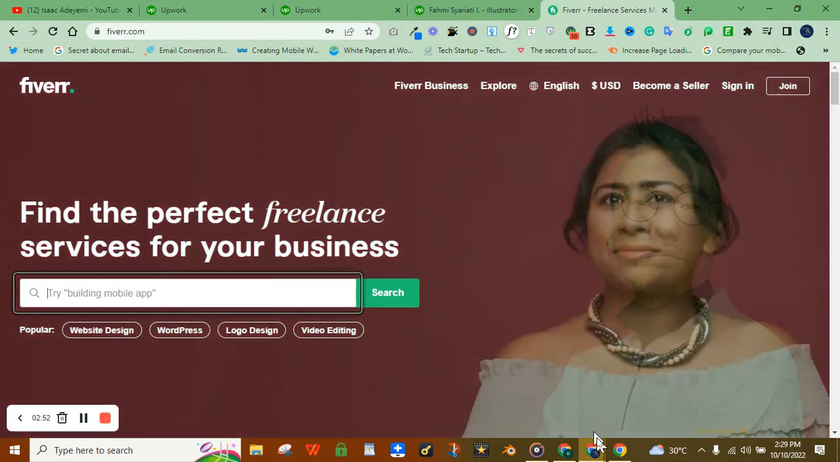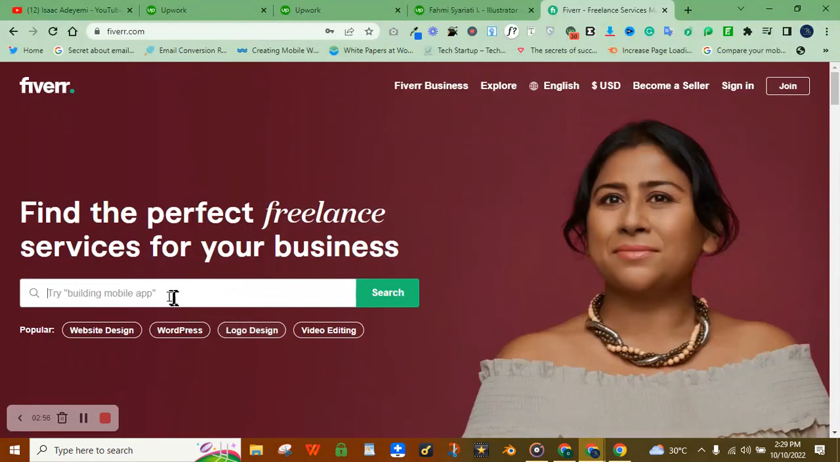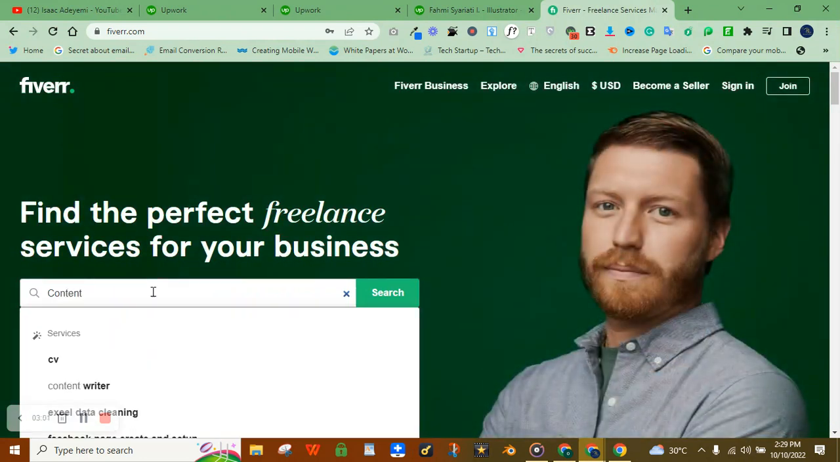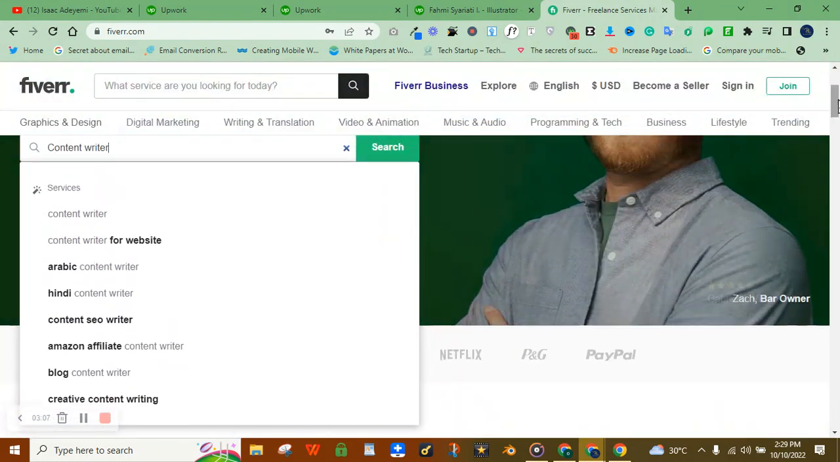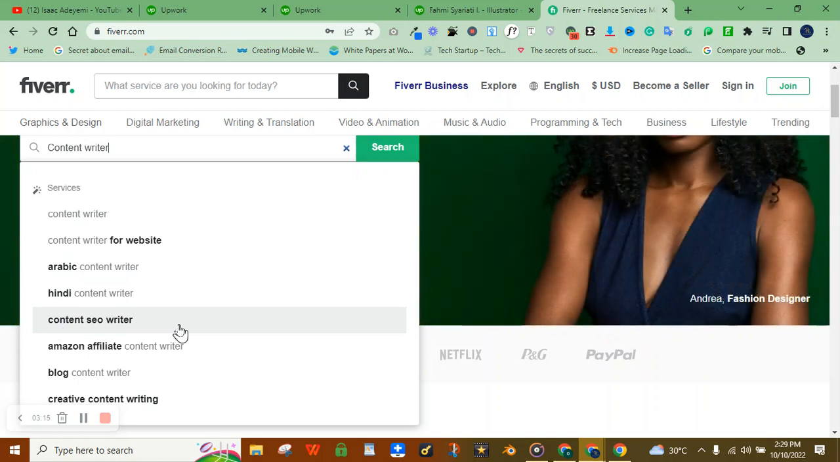The gig I want to create, as you can see here, is content writing. So what I will first of all search for is content writing on my Chrome, or whatever browser I'm using. When I search for content writing, the first thing I want to note is there are some things showing up here. We have content writer for website, Arabic content writer, content SEO writer, Amazon affiliate content writer.